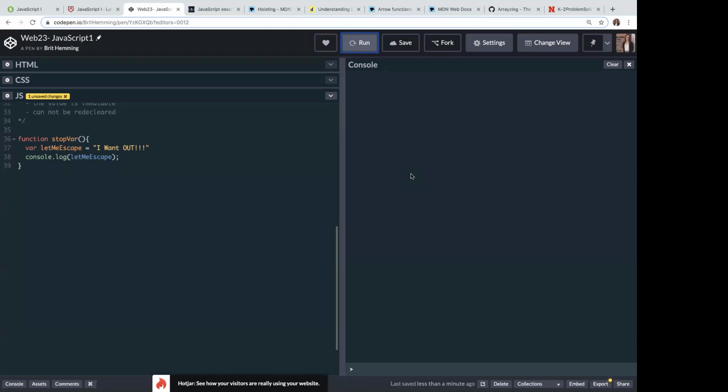Call the function, invocation. Yes, I need to invoke the function. So we didn't call the function. And the fancy word for calling functions is invoking it. So I need to invoke the function down here. So to invoke the function, I call the function by its name. I say stop var. Okay, so this is invoking the function. Okay, so now if I save and run, I should see I want out. Perfect. So that is called invoking the function.